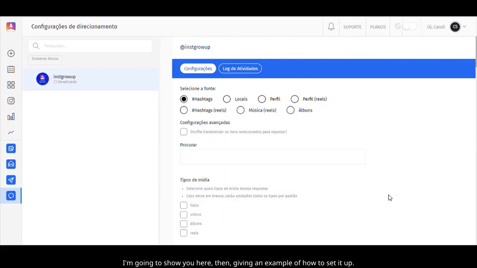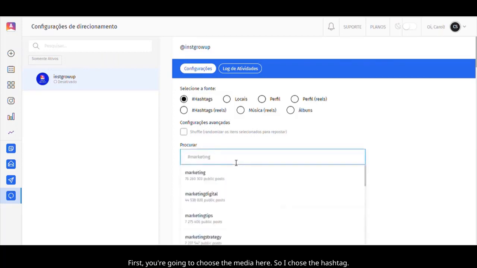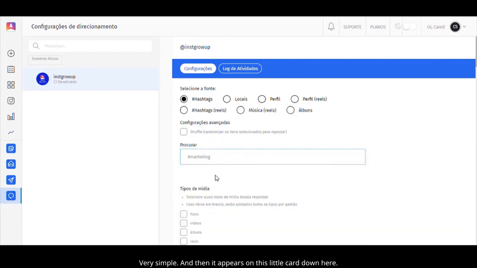I'm going to show you here, then, an example of how to set it up. First, you're going to choose the media here. So I chose the hashtag. It'll show you how you're going to include it. Very simple. And then it appears on this little card down here.